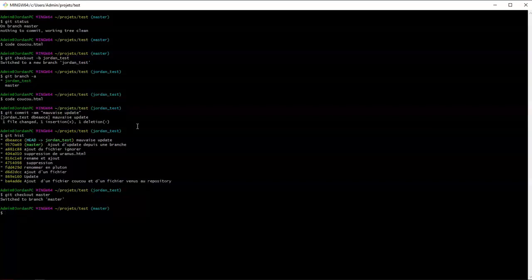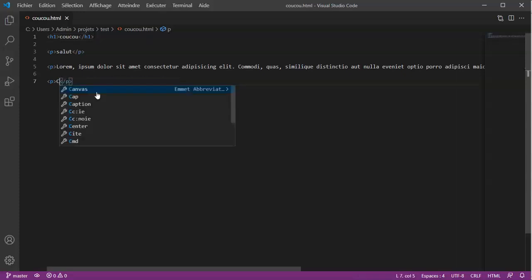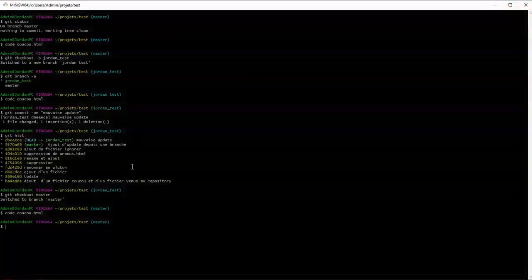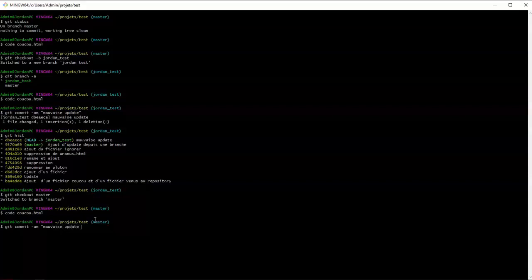I will pretend to be a developer, or maybe I will just forget about these changes that I made on the Jordan-test branch. We will type code hello.html. We will just replace this by this phrase, "This is a possible conflict." We save and we close. Back to the terminal, we will do again a fast commit. So we type git commit -am and our message, which is "run update" again.